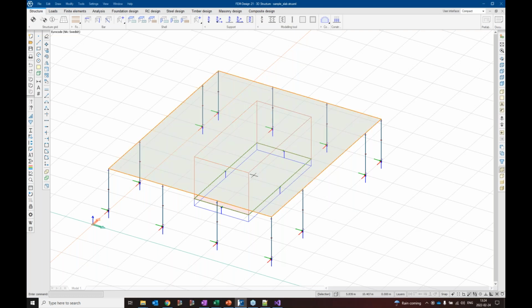So basically, it's a concrete slab, which is supported on 4 concrete walls in the middle, symbolizing maybe a core in a building. And then we've got steel columns around the edges. And the concrete plate is rigidly connected to the walls, and the columns are hinged in both ends.